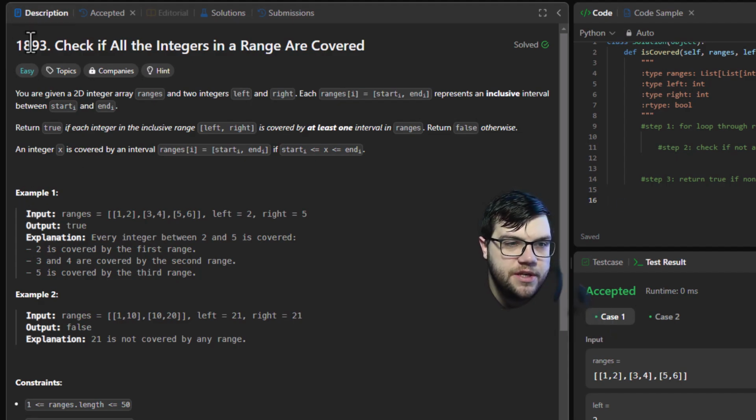Alright, so we're going to be doing 1893, check if all integers in a range are covered. Essentially they're going to give us a 2D array, like a list with a bunch of lists in it that are going to have a range. So it's going to be like from 1 to 2, 3 to 4, 5 to 6, or if it was like 10 to 20 or something like that, it would include all the numbers 10, 11, 12, etc. We also have left and right, which is also an inclusive range as well.